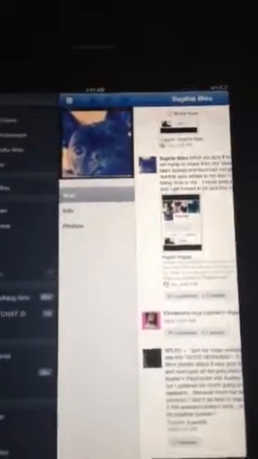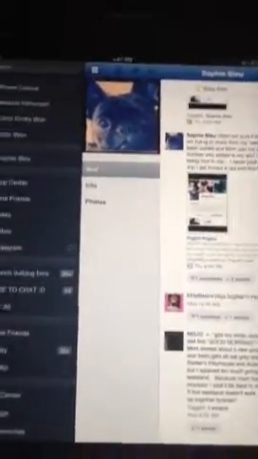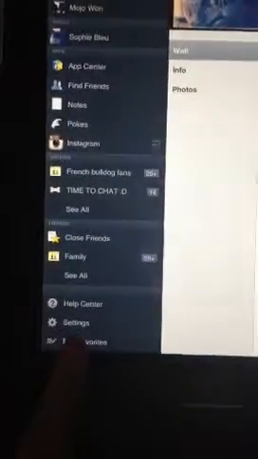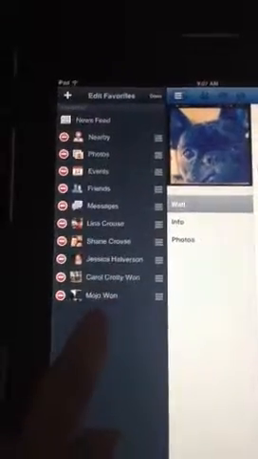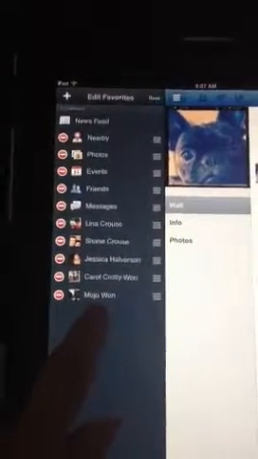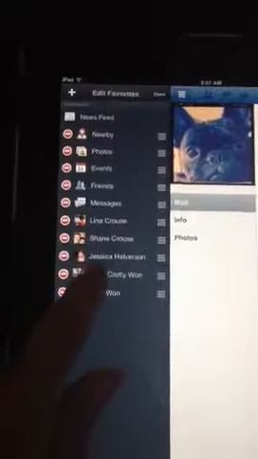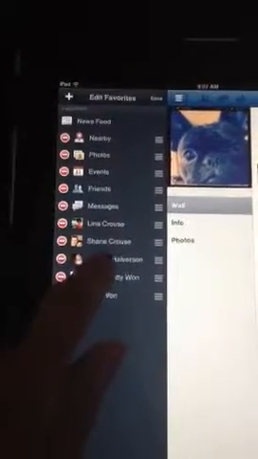Let's see what else. I think there was a question of how do you edit your favorites. So all you do is go down to the bottom and click Edit Favorites. As you can see, you're on my favorites. Mojo's on my favorites. Well, Sophie's and mine too, but Sophie's. That's Jessica, their dog sitter, and my husband, of course.